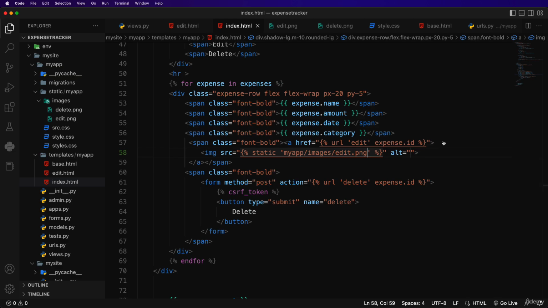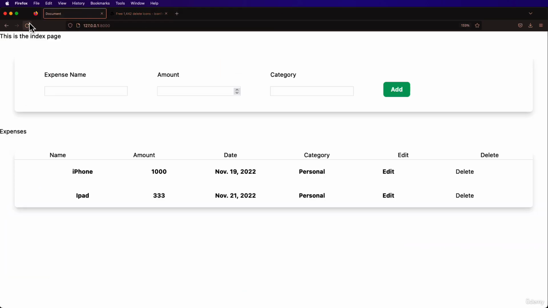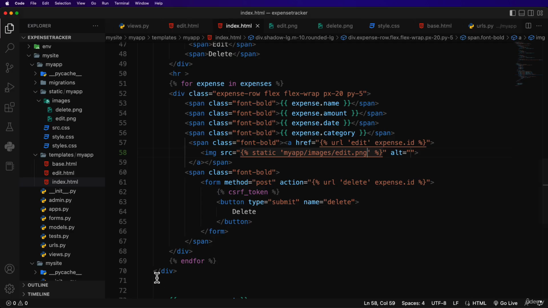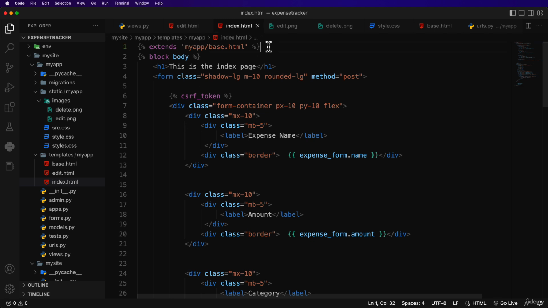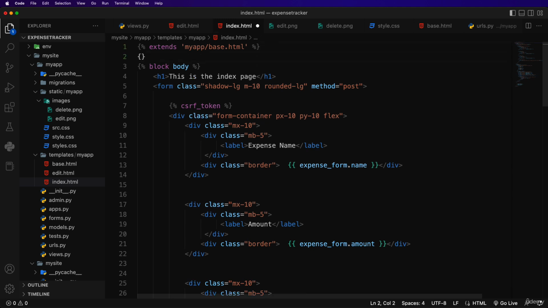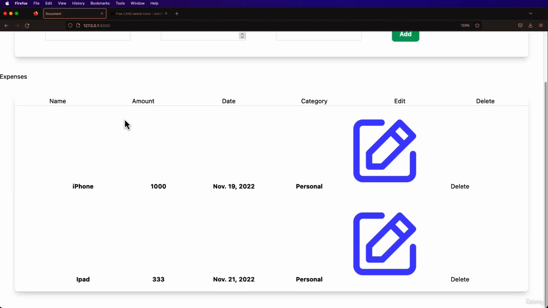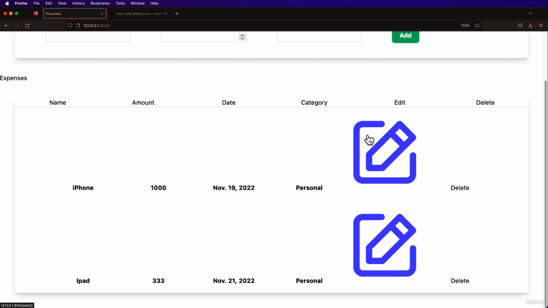Now if I add that and if I go back to the browser, go back to the app, hit refresh, or let's visit this page. Now you get an error because right now we are using static tag, but we also need to load static as well. So right here at the top, I would simply say load static. Let's see if that works. So if I hit refresh, as you can see, we have that edit icon added up over here.